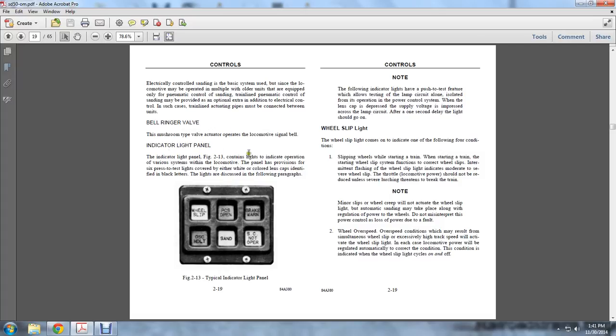Indicator light panel. The indicator light panel contains the lights that indicate the operation of the various systems of the locomotive. The manual provisions include express test lights, covered with either white colored or lens caps identified by fixed letters. The lights are discussed in the following paragraphs.